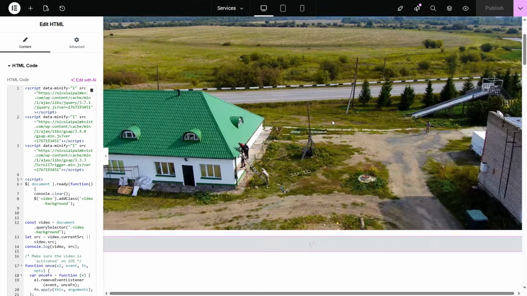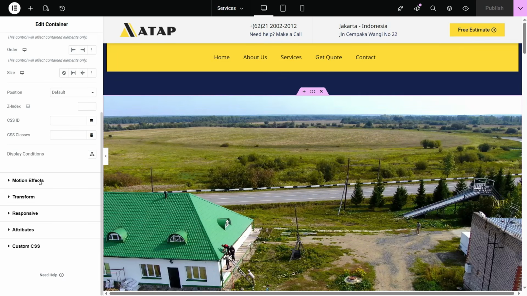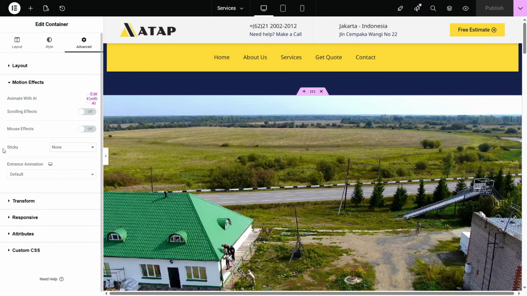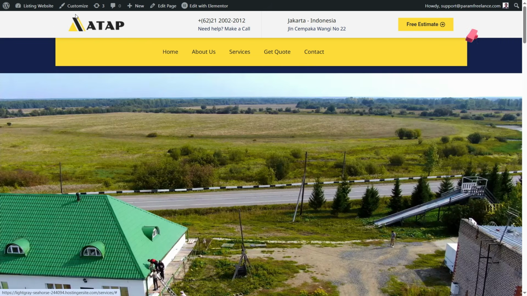So let's go back and select this section here. Go to the advanced tab, then go to motion effects. Here you will see the option sticky. Let's change it to sticky at top. All right, so this section will be sticky at the top. Click on publish again. Let's go back and refresh it.